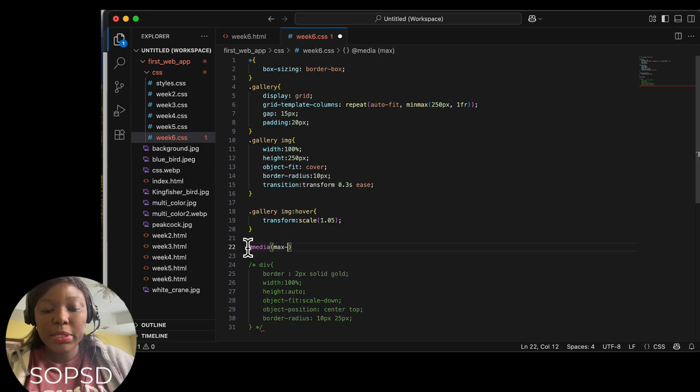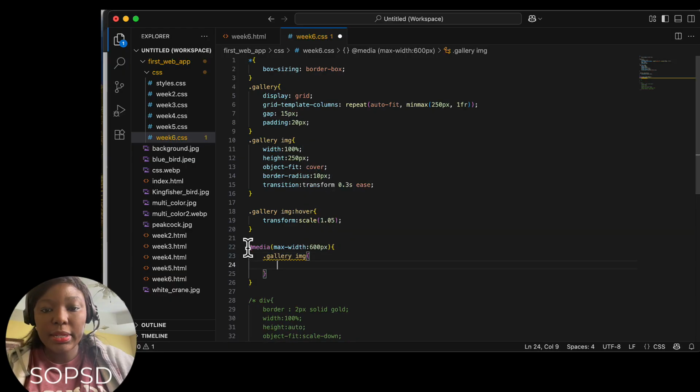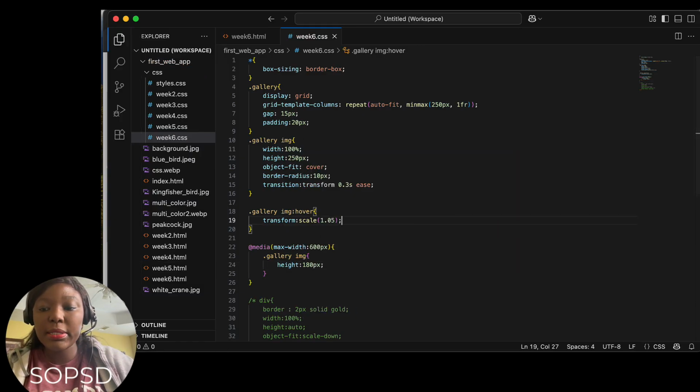We set the max width for this screen size to be 600 pixels, and we want to change the height if the screen is that size. So we'll say .gallery image, and we'll change the height to be 180 pixels like this. Let's use this and see how it is on the web page.